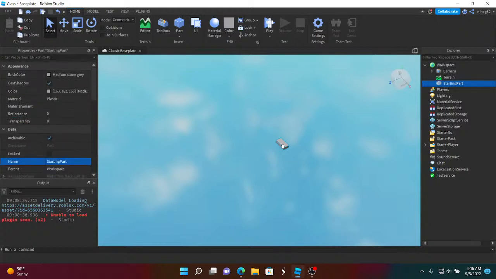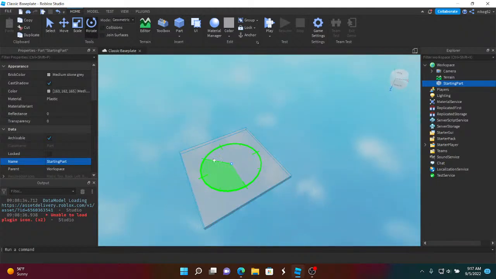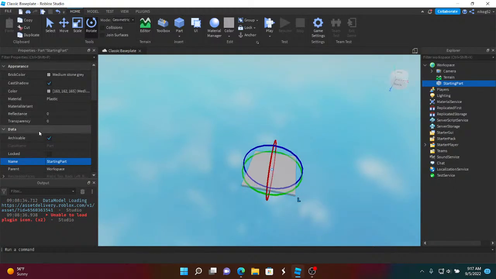The select tool is where you select your objects. The move tool allows you to move your objects. The scale tool might not be as well known, but you can scale your objects. And the rotate tool does exactly what you think it does. It rotates around.